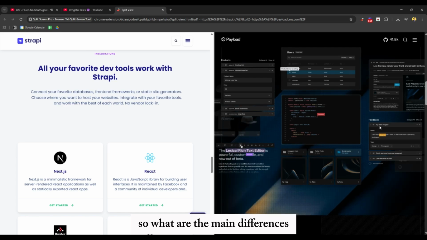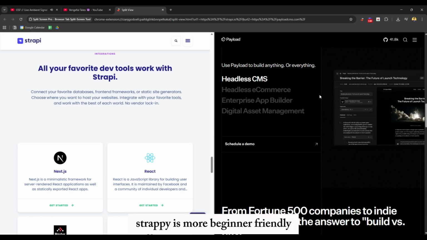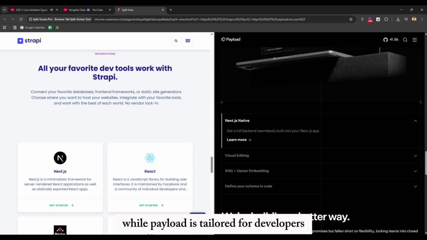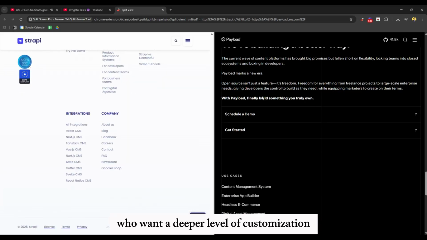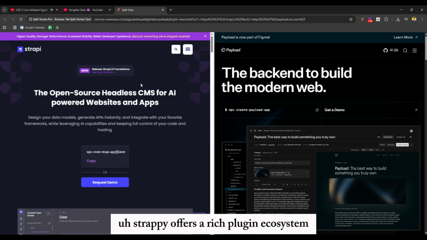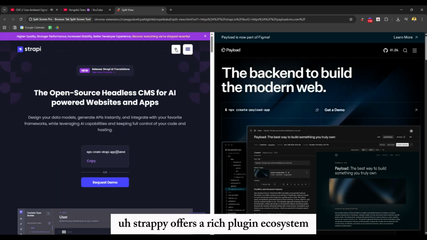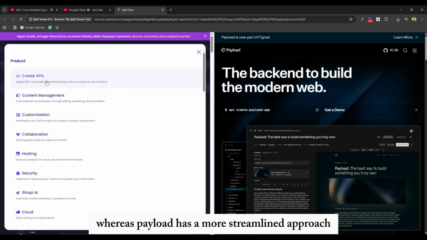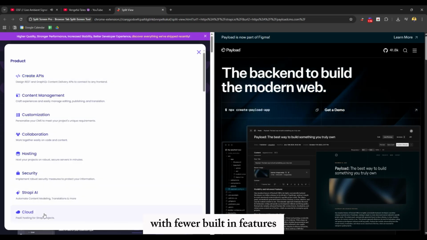So, what are the main differences? Strapi is more beginner friendly, while Payload is tailored for developers who want a deeper level of customization. Strapi offers a rich plugin ecosystem, whereas Payload has a more streamlined approach with fewer built in features.